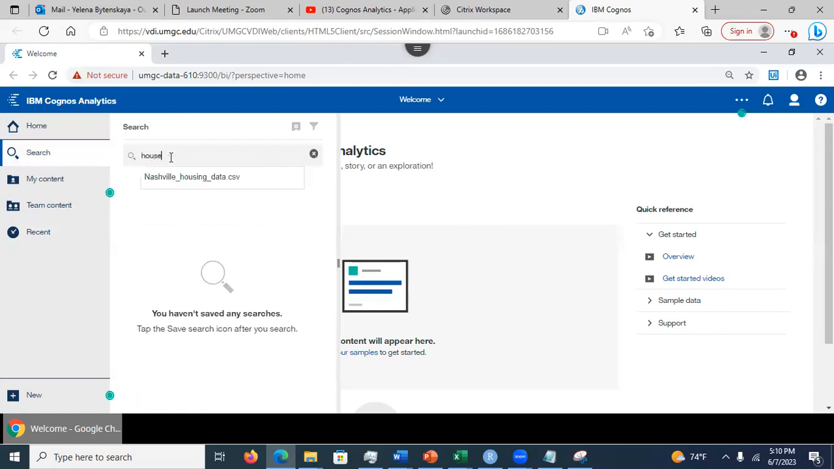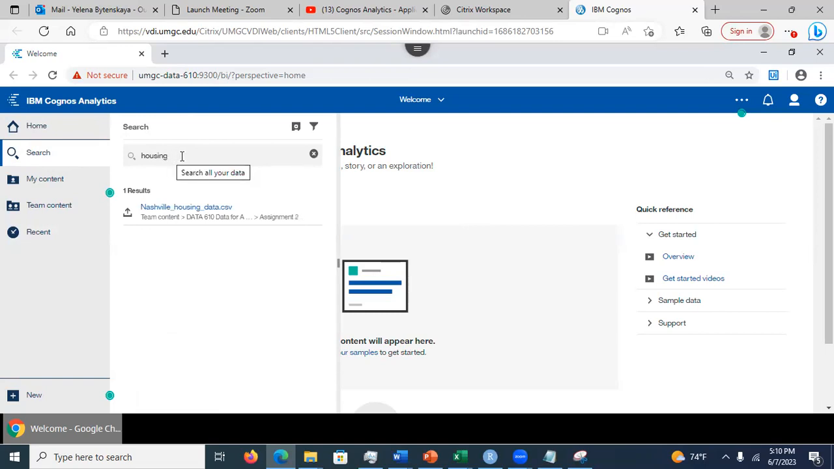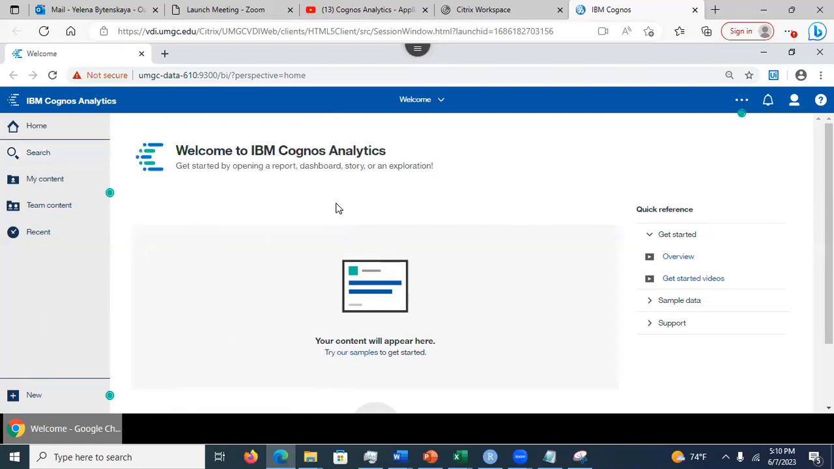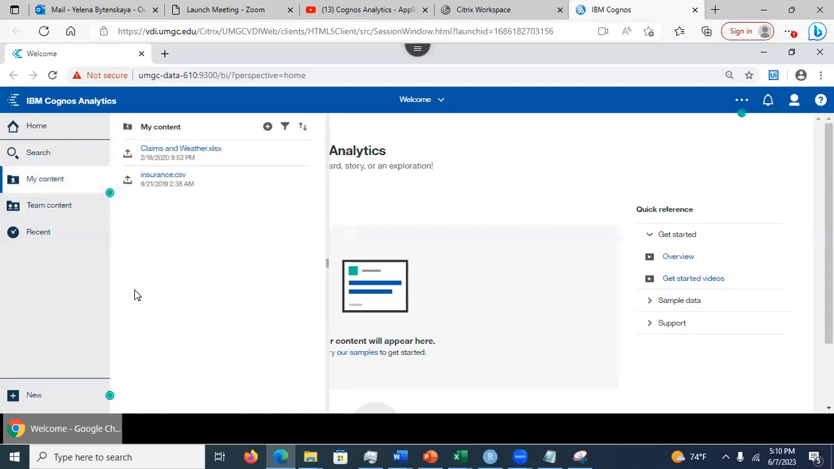So the search here is going to return the files that you have access to. For example, housing, you have access to the data and it shows where the data is, right? But later on, as you start doing the work, you're going to have more stuff, right? So sometimes you might not remember where exactly, because see, in my content, you can create folders or subfolders, right?